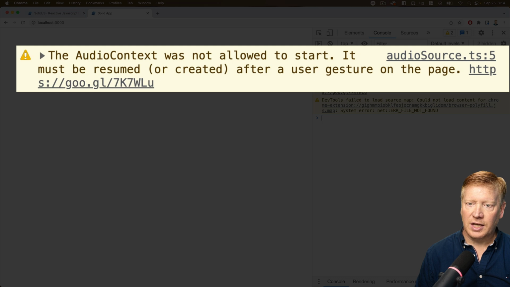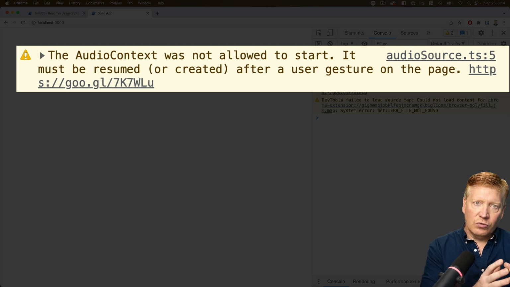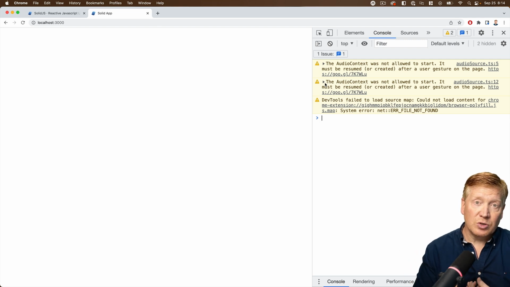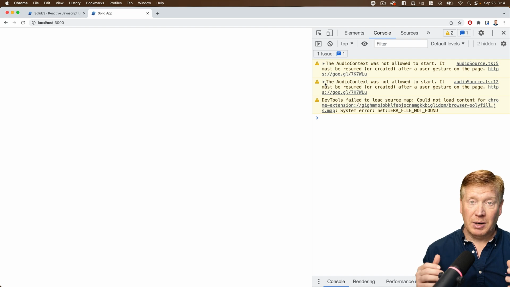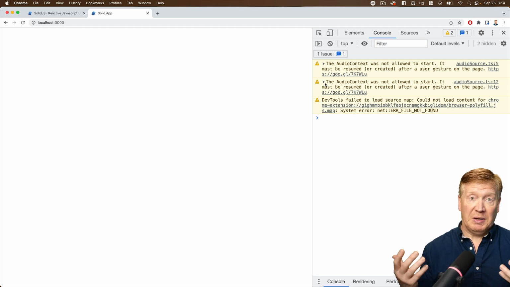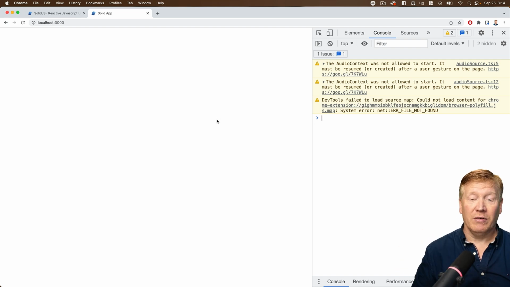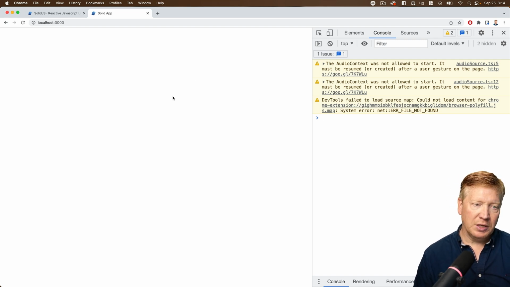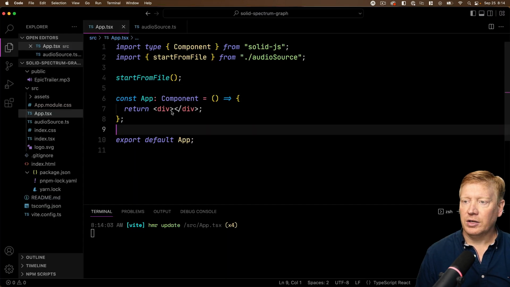The audio context is not allowed to start. It has to be created or started with a user gesture. And that's really cool. That's basically the browser protecting us from people just having audio boom pop up on a page without the unsuspecting customer being aware of it. So we need something to trigger it. In this case, that would probably just be a click on it. So we can just respond to a click by starting our audio source.